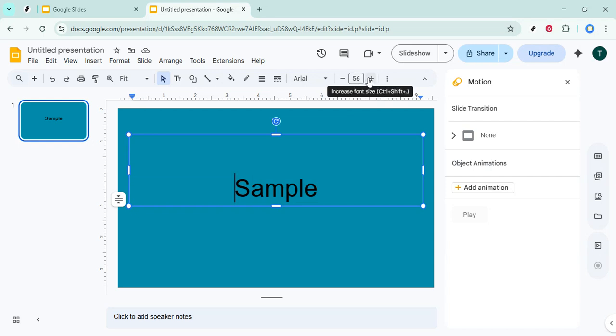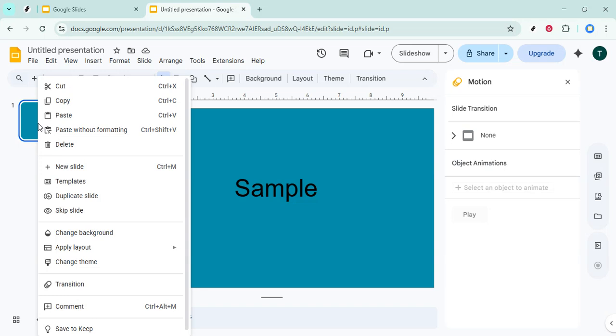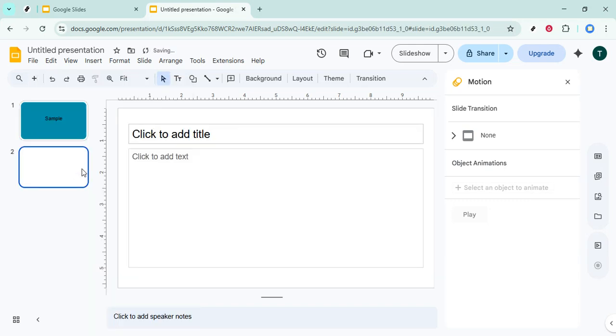Next, add more slides as you build your story. Right-click in the slide panel on the left where you want the new slide to appear and choose New Slide. This keeps your sequence organized. If you need a different layout for a slide, you can change it later without redoing your content.